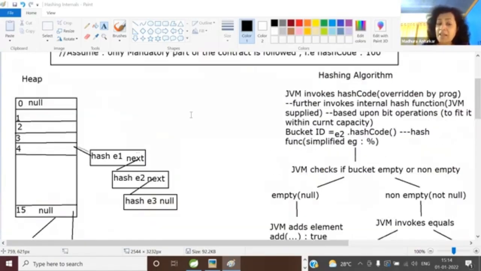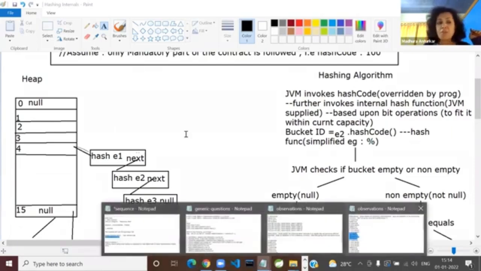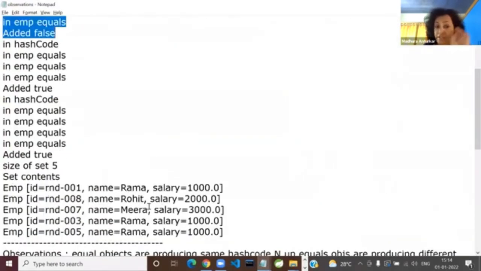So can anyone tell me, in this case, are you going to get a uniform distribution of your elements, or only one bucket is loaded with all the elements? Easy question, uniform distribution. And that is what, guys, you had observed. See this, this is what is your observation.